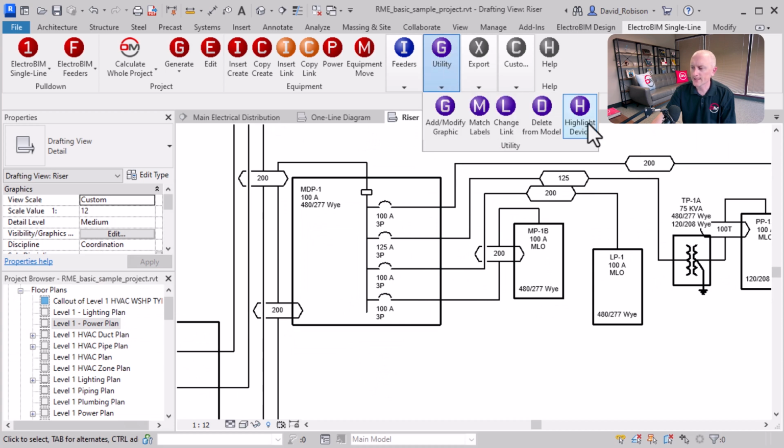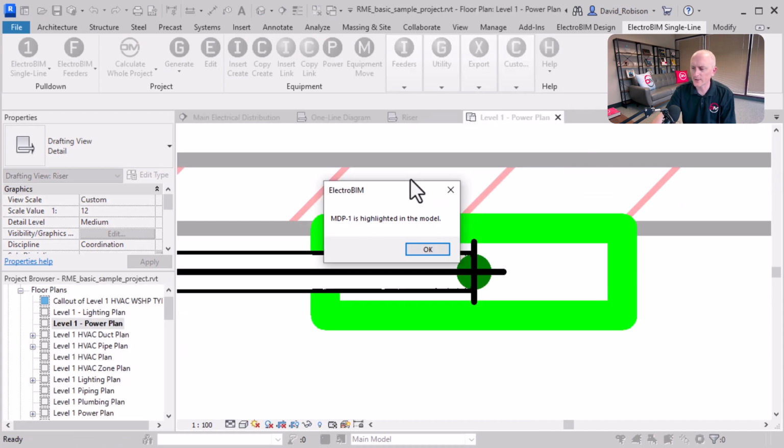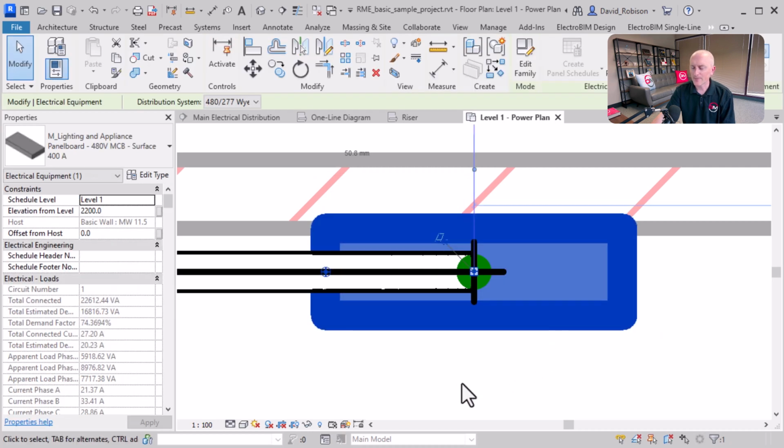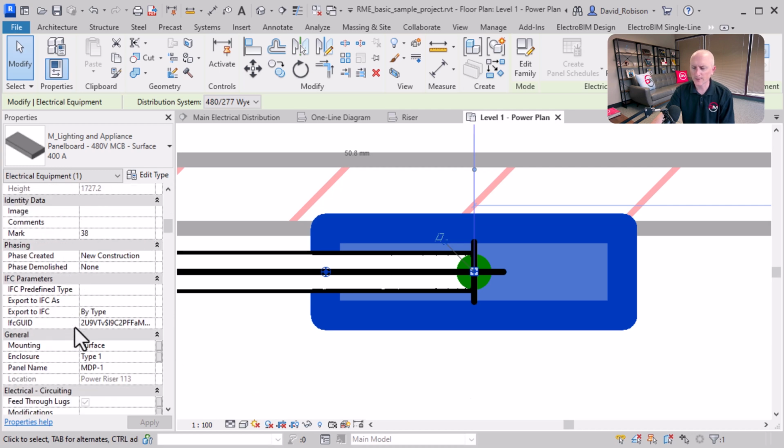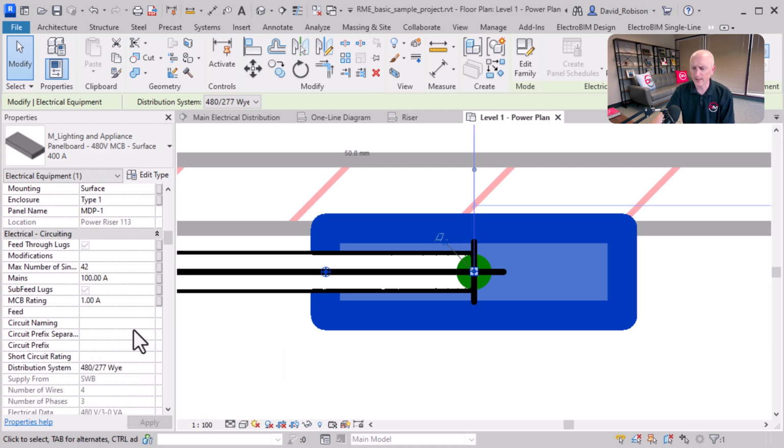I can run our highlight device command and select MDP1 and see where it is in the model. It's located here on this plan. Selecting that panel, you can see that the type is labeled as 400 amps. But if we scroll down in the properties, the mains value is set to 100 amps. So we have this disconnect between the 400 here and the 100 here.